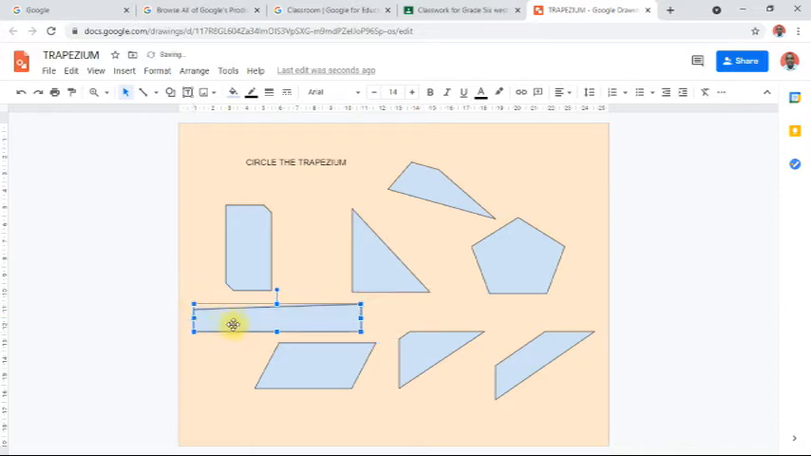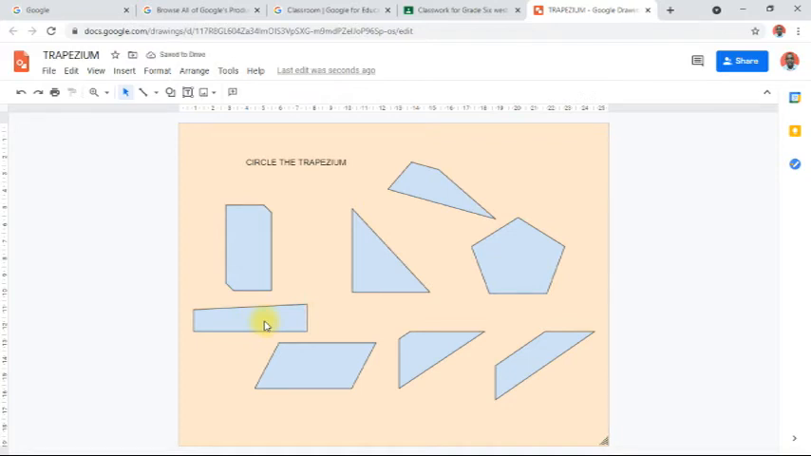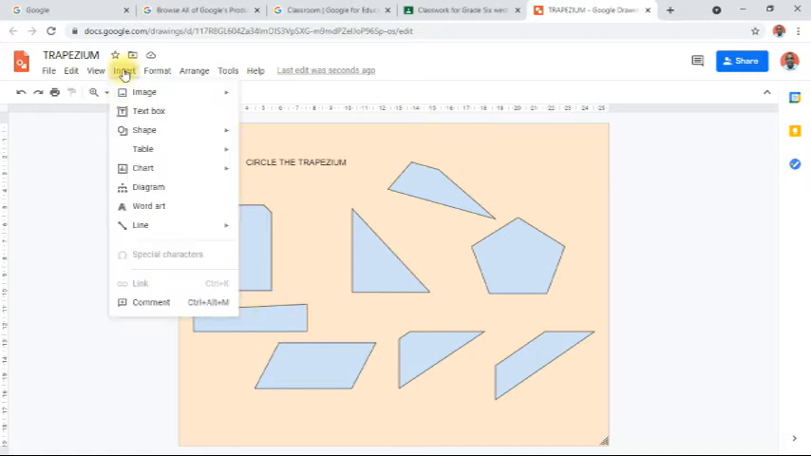Why is it a trapezium? Because this side and this side are parallel. This one and this one, they are not parallel. And this one, I know it will challenge learners because it will look like something like a rectangle.